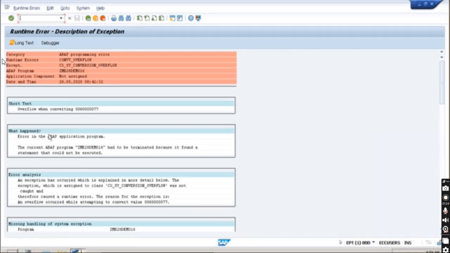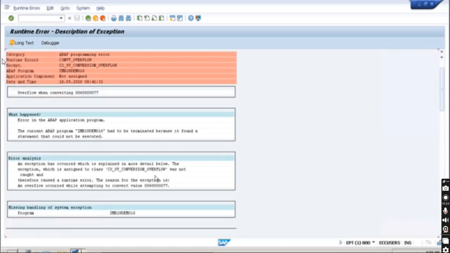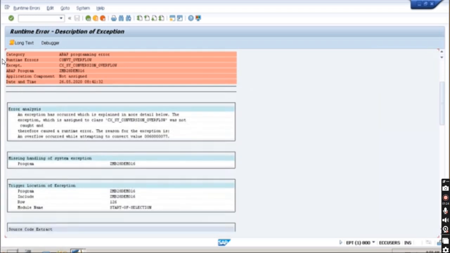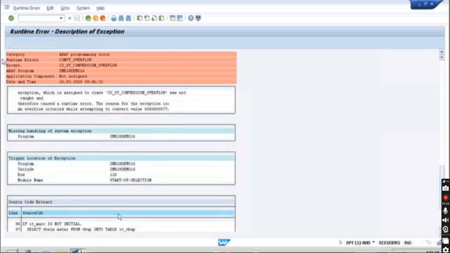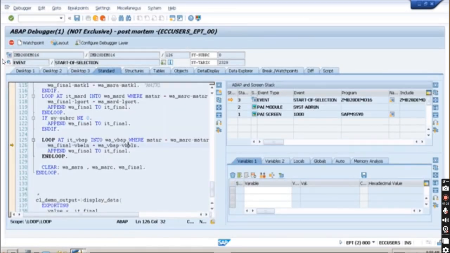Okay, it's giving you some problem, overflow when converting this one. Such kind of dump comes, so you don't have to bother about this. Let's see what the dump is and we will correct this one. Here it is telling at this point when we are putting w_final-vbeln equals w_vp-vbeln, and the value of this particular vbeln is what you want to see at runtime. So click on this debugger. It will tell you the value and why it gave you the problem, right?